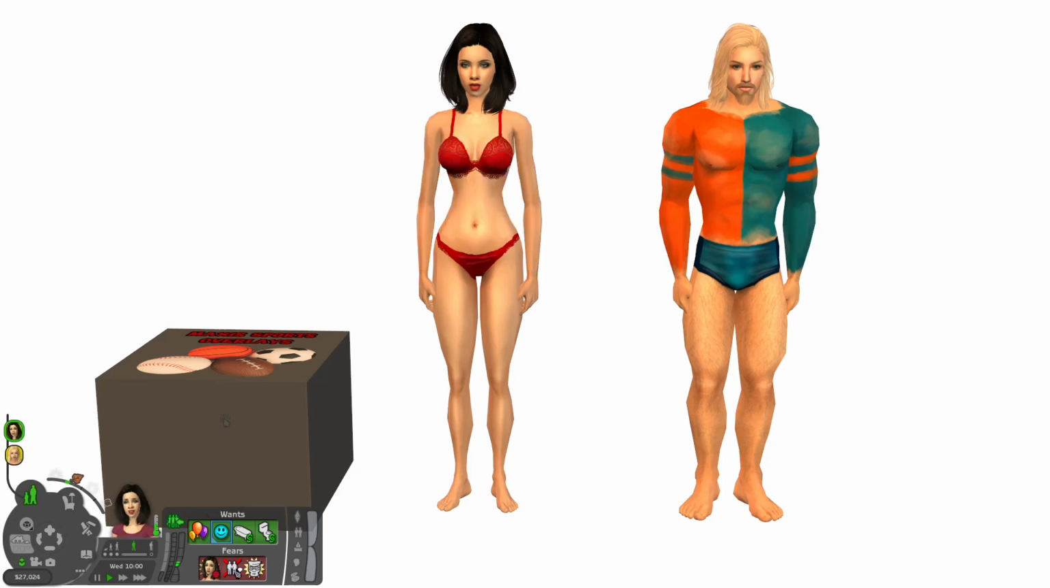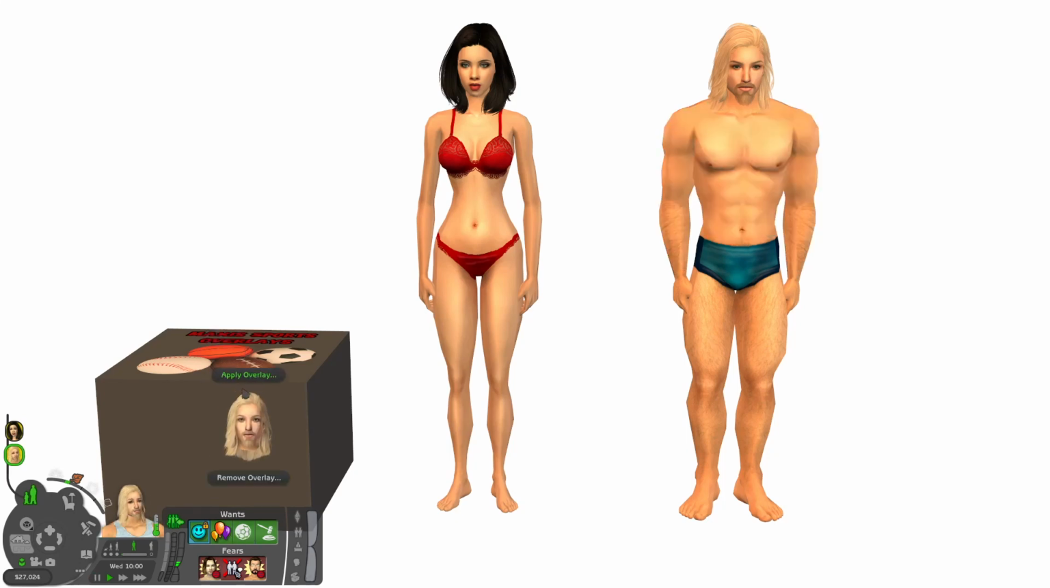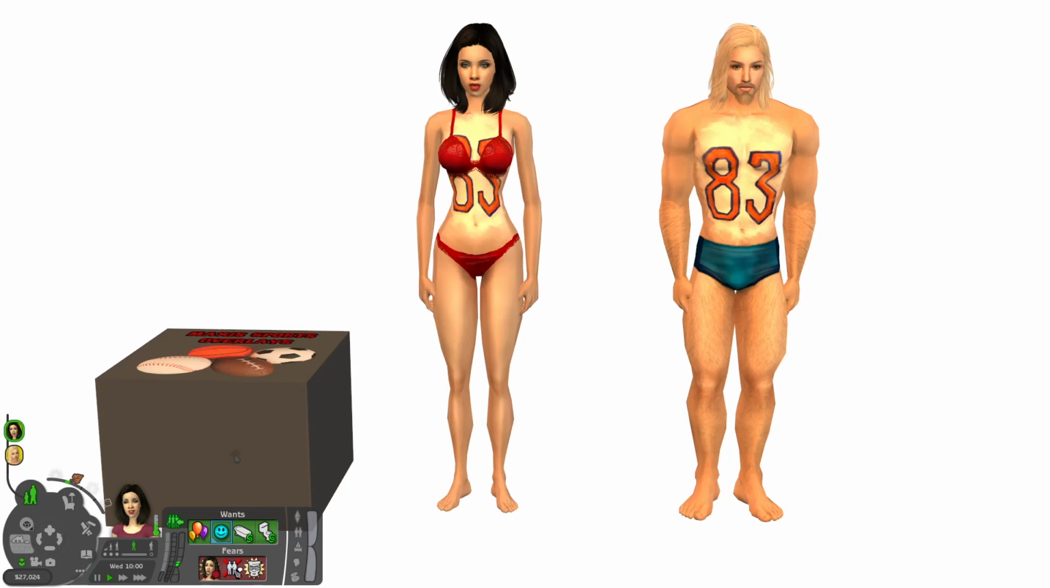Nice. Apply overlay. Wait, I need to put them in their underwear probably. Okay, let's remove that one and let's apply the one that we created last week. There it is. I have a lot of tattoos. Oh, nice. Okay. So yeah, it works for me. On her, and it works. Yay!